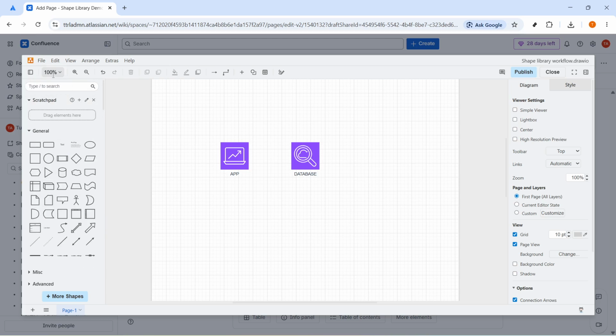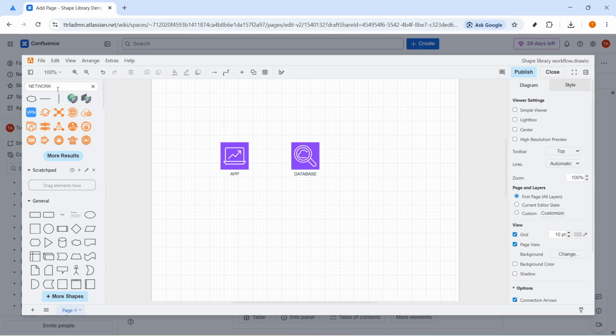Next, we'll search across all the available shape libraries. Click the search box at the top of the left Shapes panel. In that search field, type the term server. Once typed, press enter to run the search. You'll see matching shapes appear in the results below.